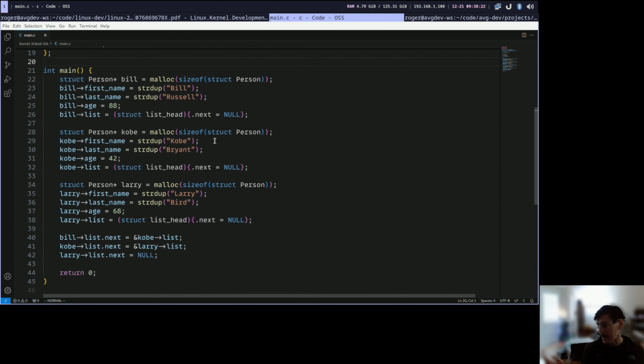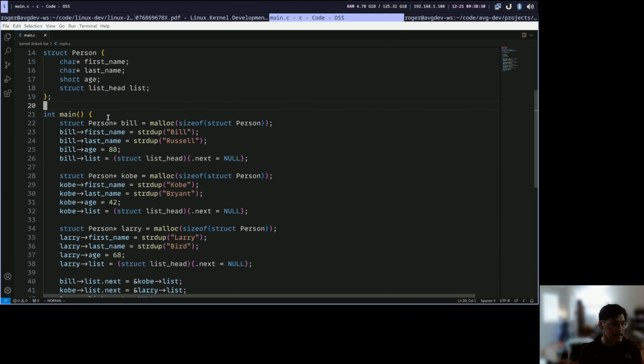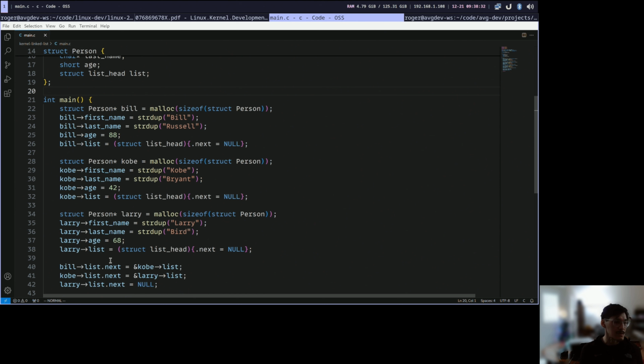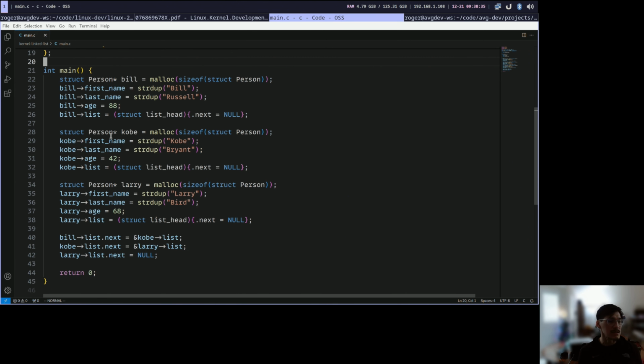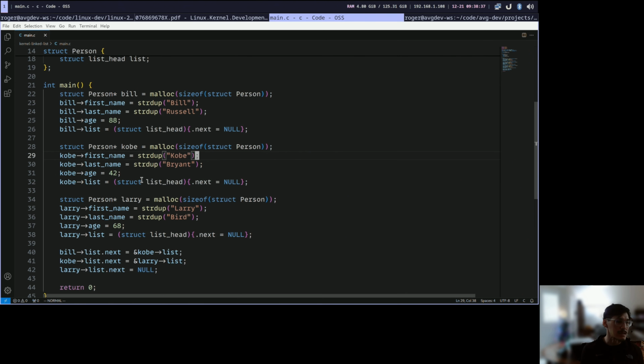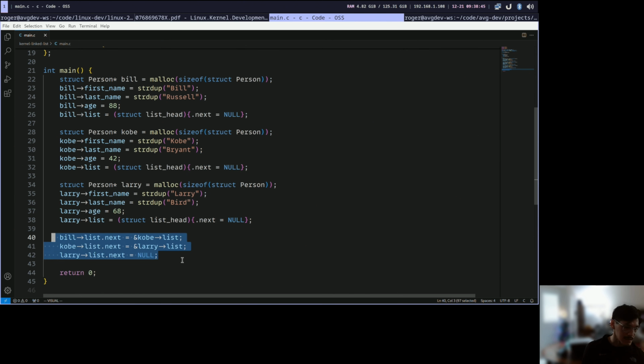Right, now that we have the normal lists defined, where each of these list properties link back to another list, I've rewritten this to be simpler, where we just pass in the struct values directly using the struct initializer. And I just link them all manually this way by saying, okay, well, Bill's list dot next is going to be the address of wherever Kobe's list is. So that still gets the equivalent thing.